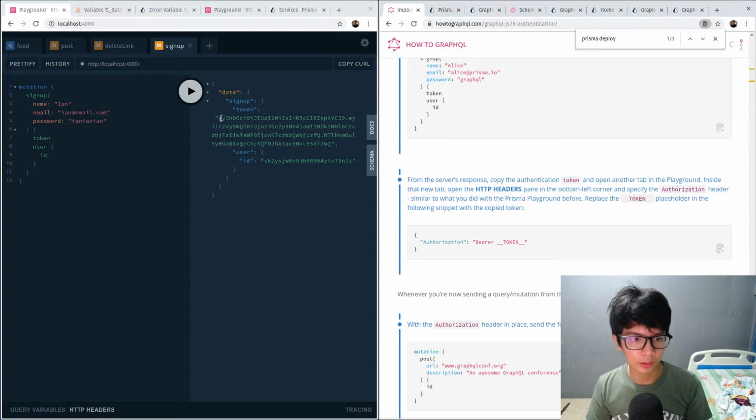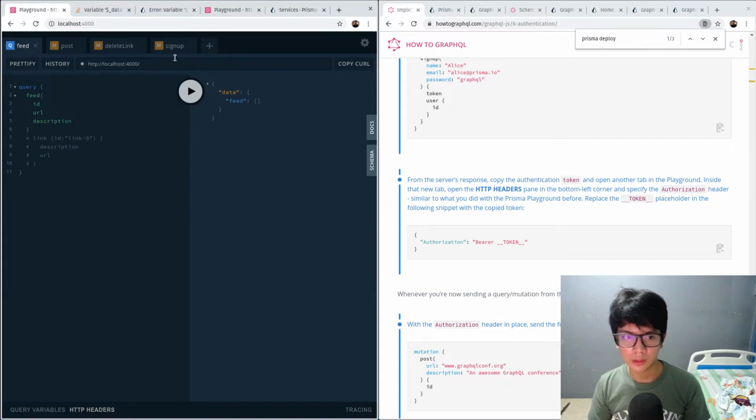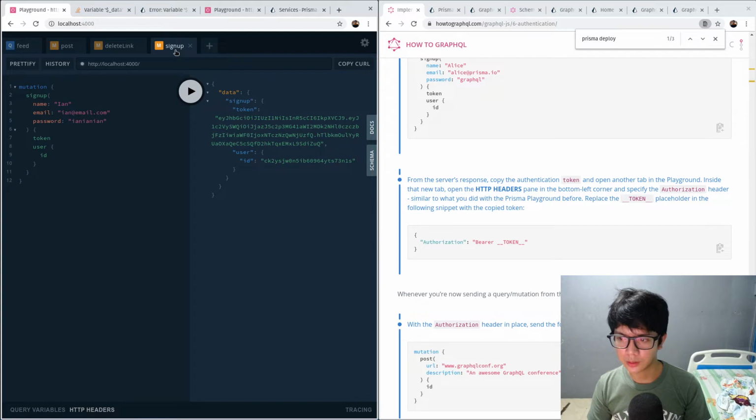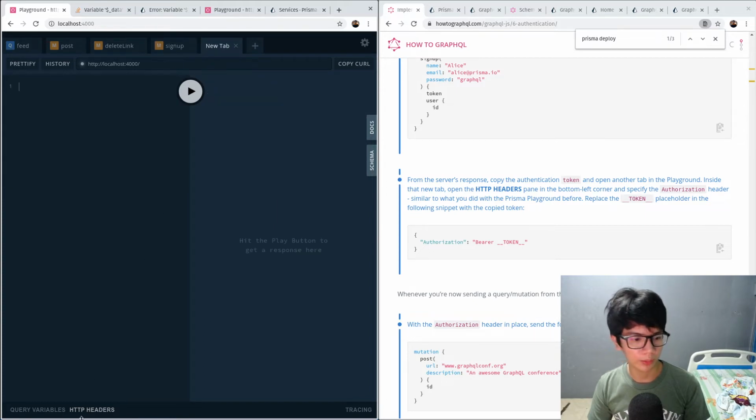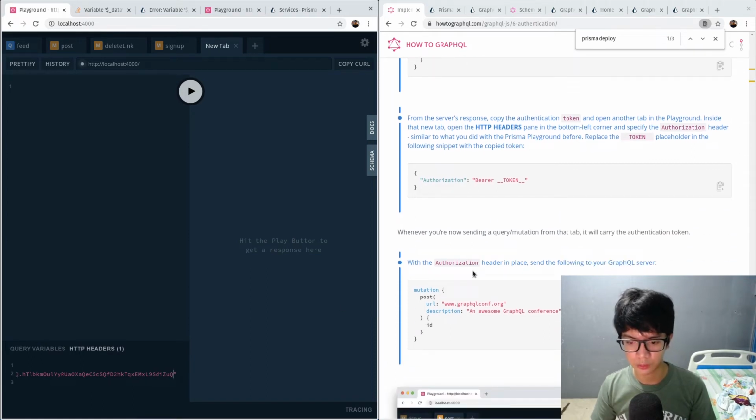Copy the authentication token. Whoa, why is it changing? Weird. And then inside the new tab, open HTTP headers, similar to what you did in Prisma Playground before. Authorization: Bearer, and send the request.